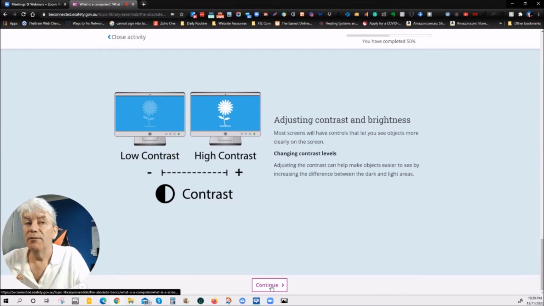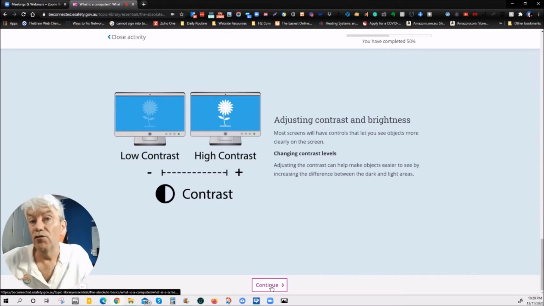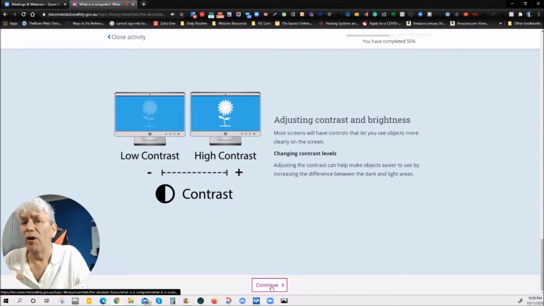Adjusting the contrast and brightness. Most screens will have controls that let you see objects more clearly on the screen. Changing the contrast levels. Adjusting the contrast can help make objects easier to see by increasing the difference between dark and light areas. This is actually a very useful control to find, because depending on the lighting in the room where your computer is, you might find it very hard to see some fine details.